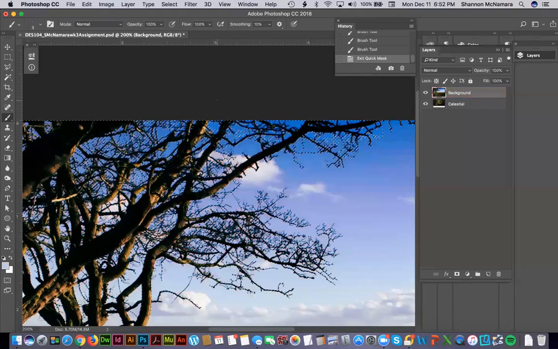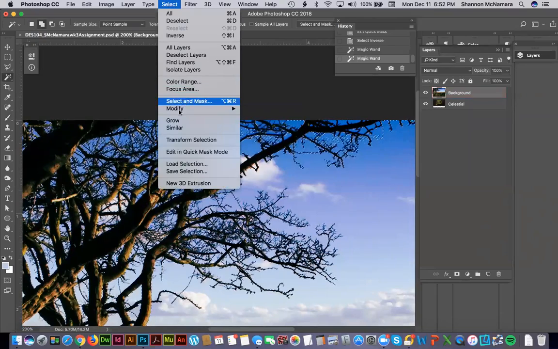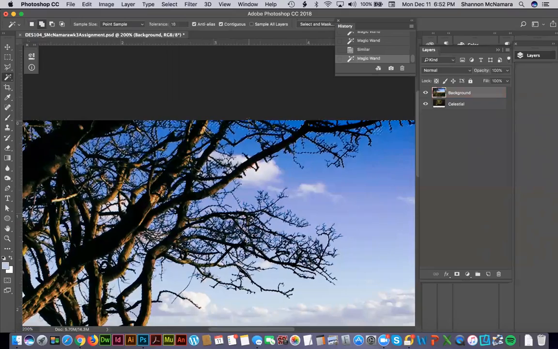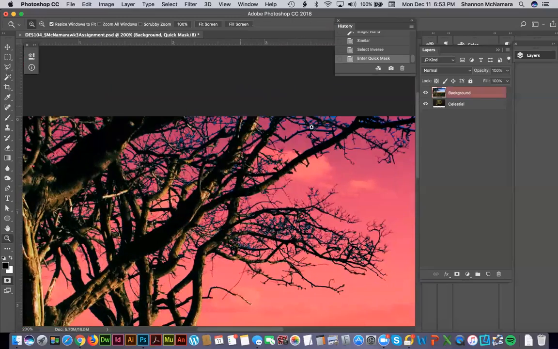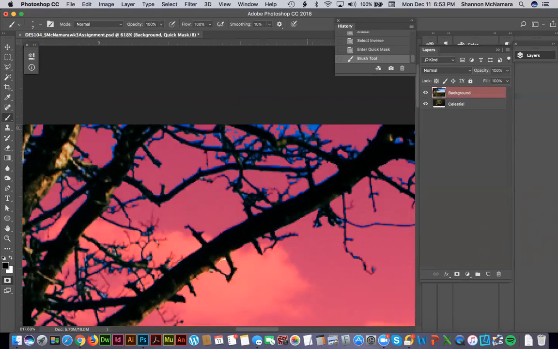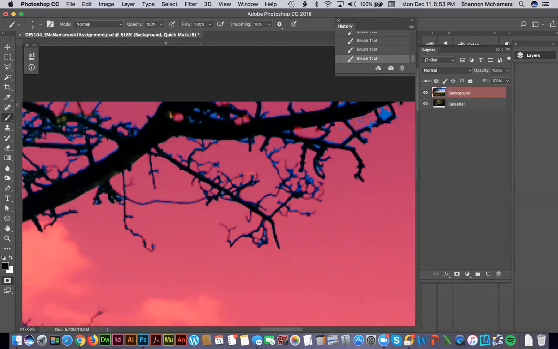So I'm going to exit quick mask. I'm going to do it really quick by exiting quick mask and getting it with my magic wand. And we have to erase a couple of areas down here. There we go. And this should be pretty good to show you for our demo, so you can kind of get an idea of what we're doing here.